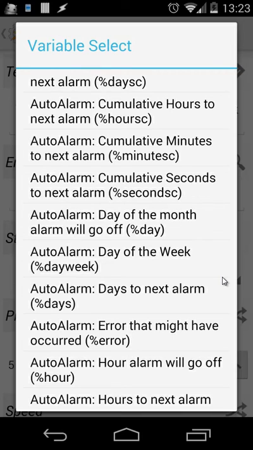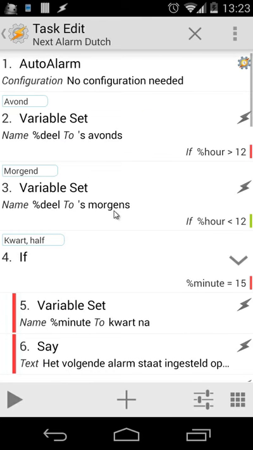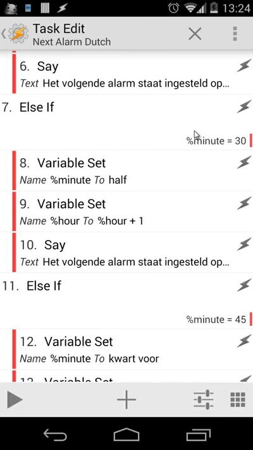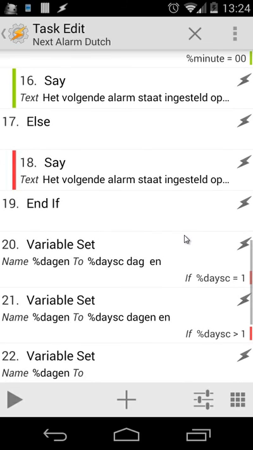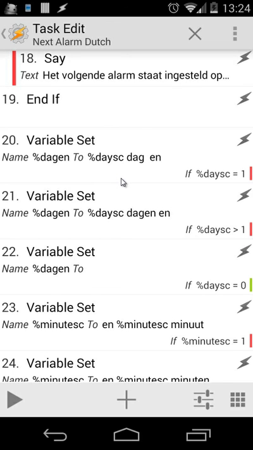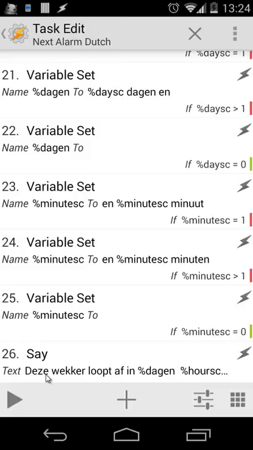In my case, I'm using a more advanced task. Let me open that. And my next alarm is in Dutch. As you see, I'm using AutoAlarm, and then I'm using set variables, if statements, etc. First, I'm using variable set for the evening and the morning, and then I use also if statements. If the minute is 15, I'm gonna say quarter past, etc. Same with the 30, half past, when the minutes is 0, and then else statement and if statement. And then I'm using also some variable sets. And the last action will count how many days, hours, and minutes are left from the next alarm.